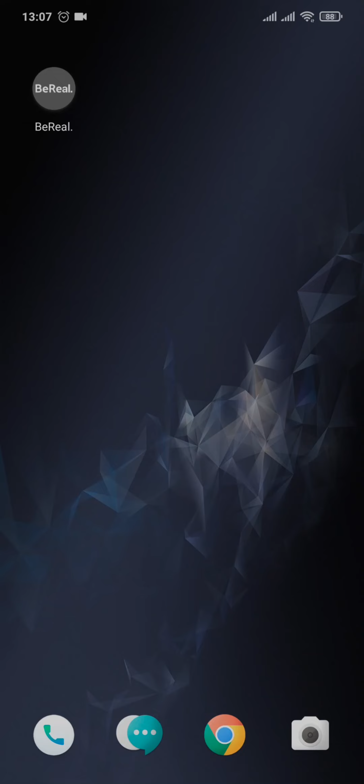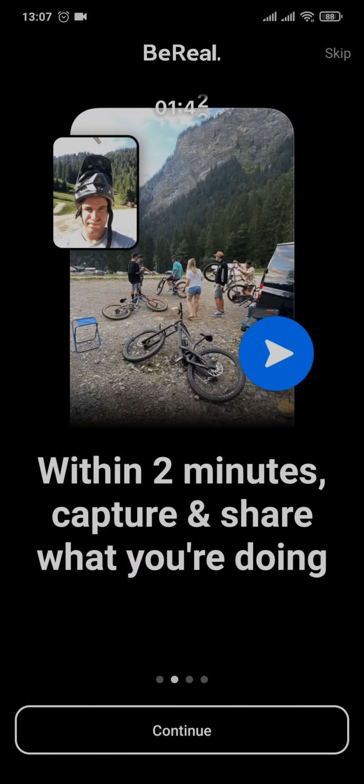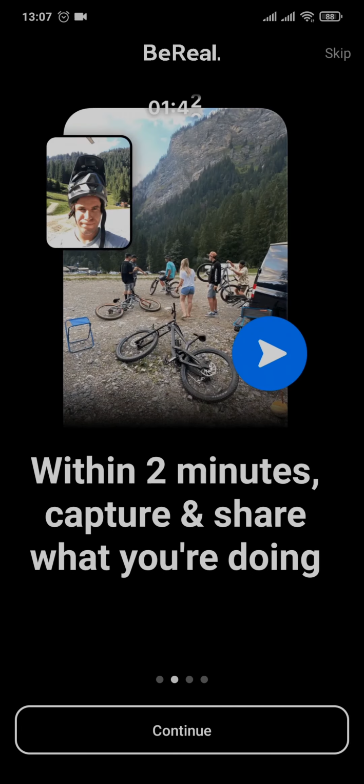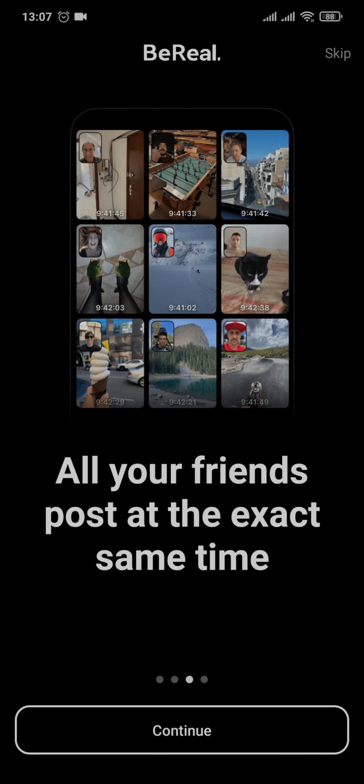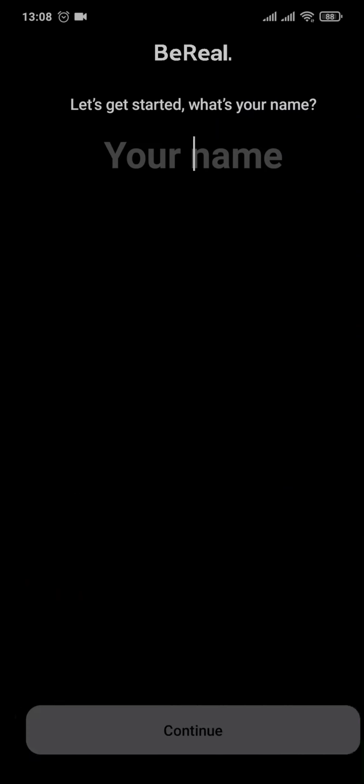So to create an account, you must first download the application, which will look like this. Now after the app has been downloaded, you can open it up. Once you open up the app, you can see a couple of features that BeReal has. Now you can read this or tap on skip on the top right.